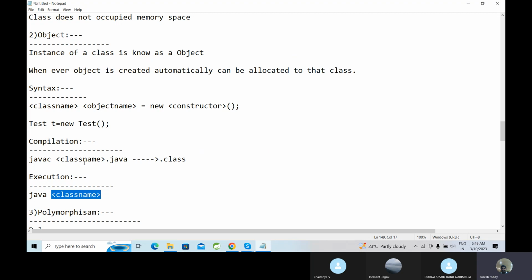So what is the example here? javac space Test.java. So here the .class file is created like this. What is the class name, guys?